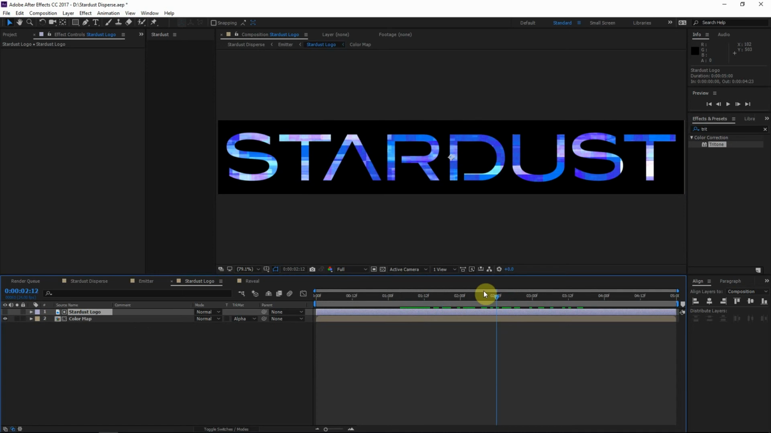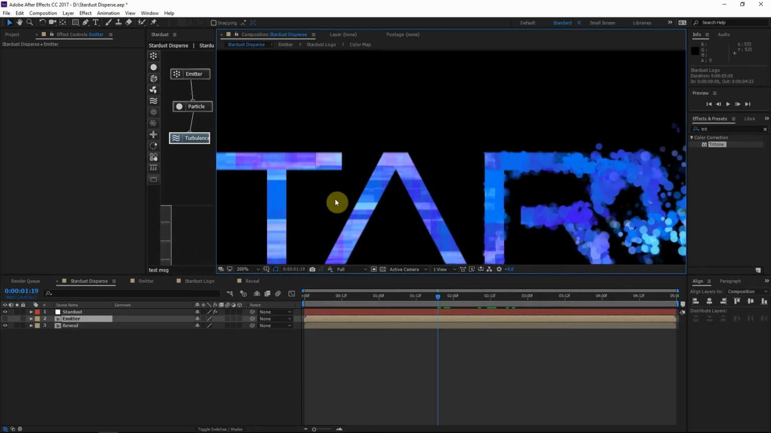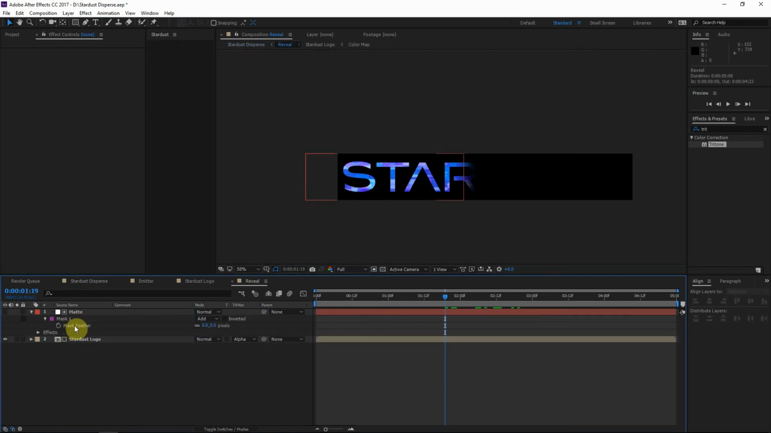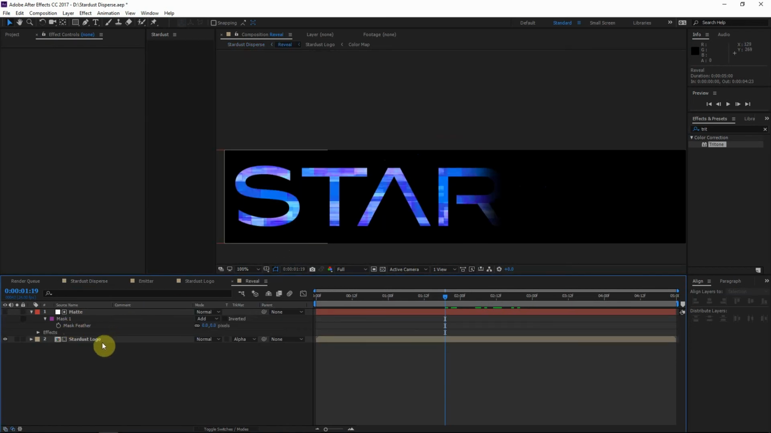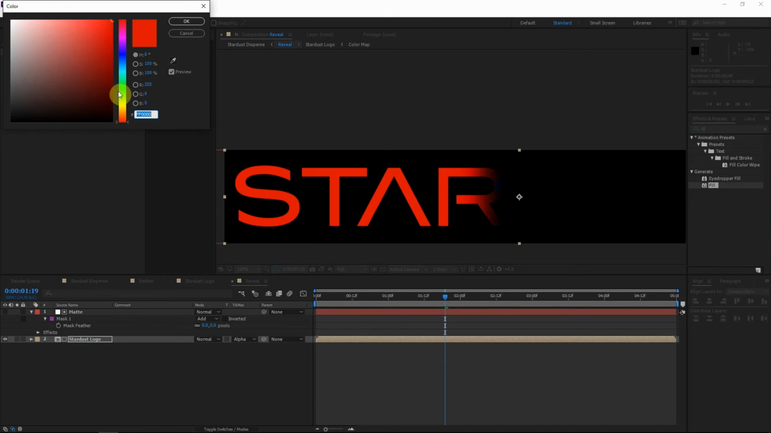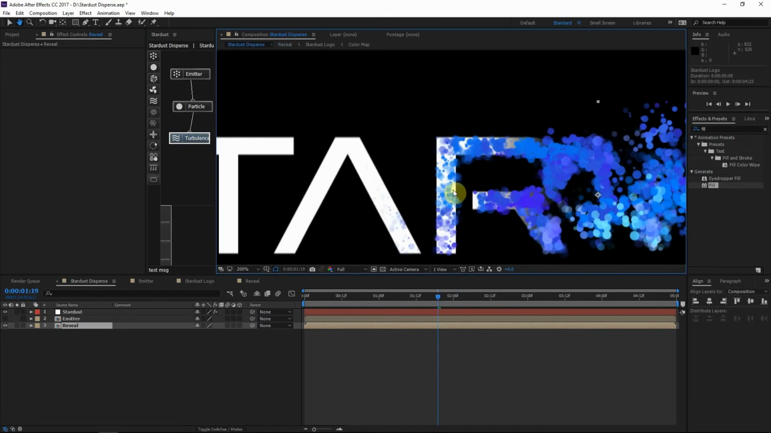So check this out. Go back to the main composition. The particles now have amazing color. Okay, but we don't actually want to add color to the original text here. What we'll do is just go into the reveal. This is where the text is, and let's just add a fill effect to this layer. So type in fill, double click, turn this to white. Boom, fix that problem.